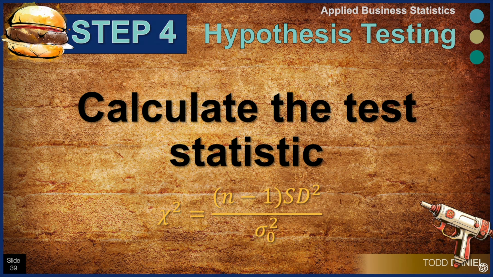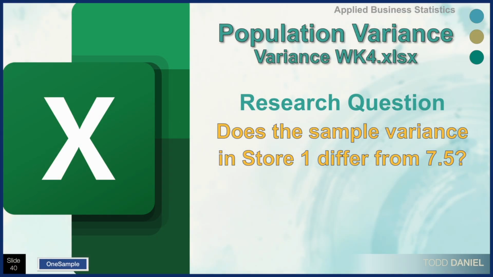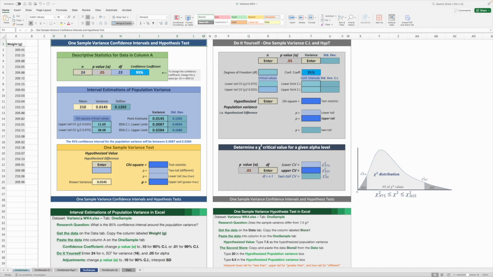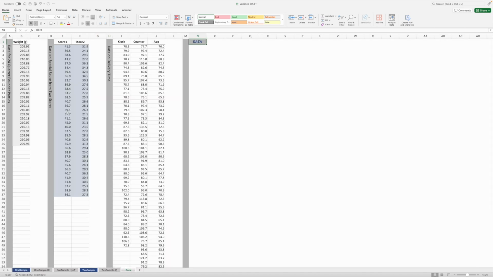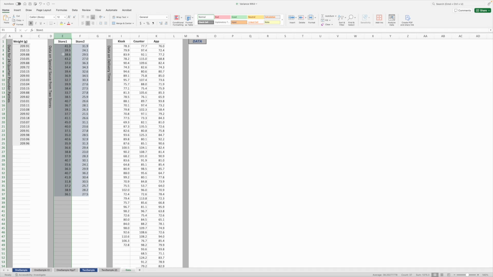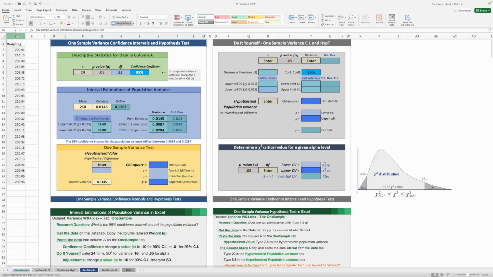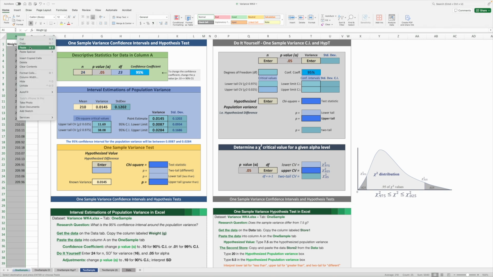And to do this, we'll be using Excel and that spreadsheet that I gave you. Our research question is, does the sample variance from store 1 differ from 7.5? So go to your spreadsheet, go to the Data tab, and find column E that has the data for store 1. We only need that single column. Click on the E header, which will select the entire column of data. You can right-click and choose Copy. Go back to the One Sample tab and paste that data into column A.